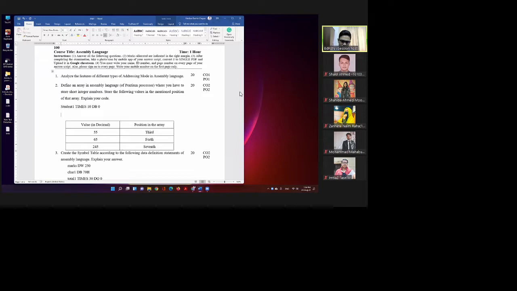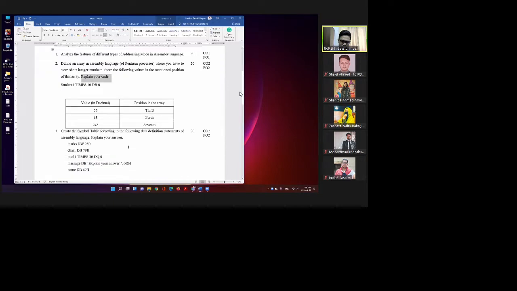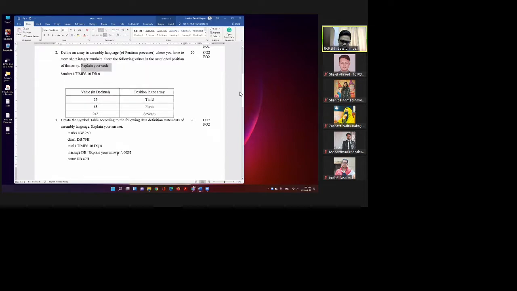Second thing, it is asking to store the foreign value in the mentioned position of the array and explain your code. Another problem is they actually overlook this one. Every other question, they actually read this one: explain your code, explain your answer. But unfortunately, most of you have just written either the code or the table and no explanation. Right, that is another mistake. So please don't make this mistake. I told you several times in the class that if you just write the code or just the number or answer, it will not be enough. And I have written as well the last one: please explain the code, explain your answer, but many of you did not do that.